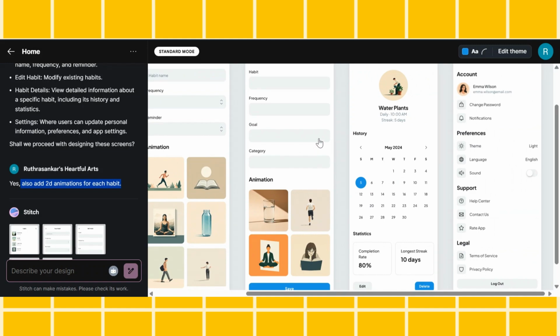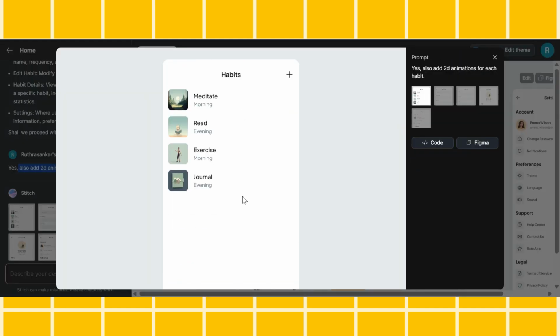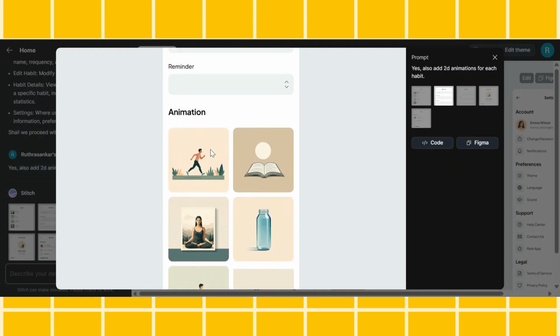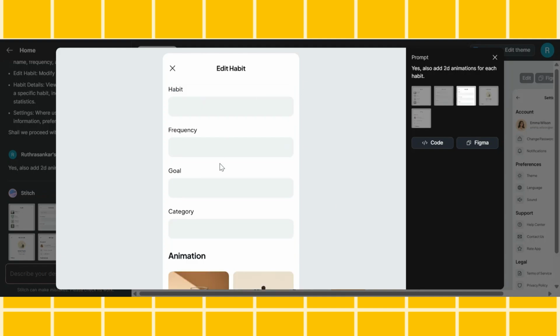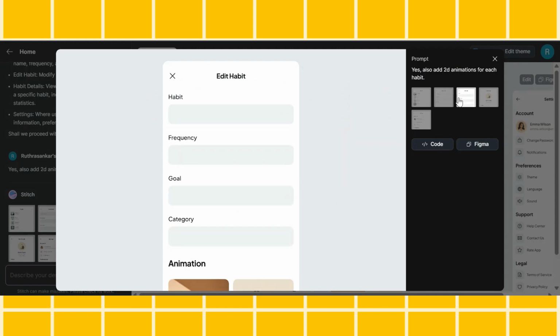This is amazing. Think about developing all of this manually, which would take days to finish. But now, within a few minutes, we have a stunning UI. As I asked, it included 2D animations for habits. In total there are 5 pages. If you click on a page, it opens up this window. At the right side, all the pages are listed.